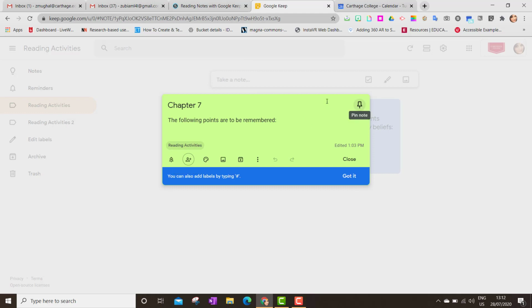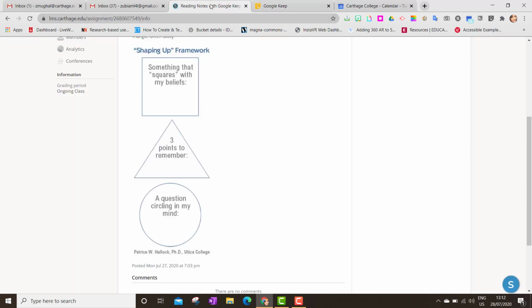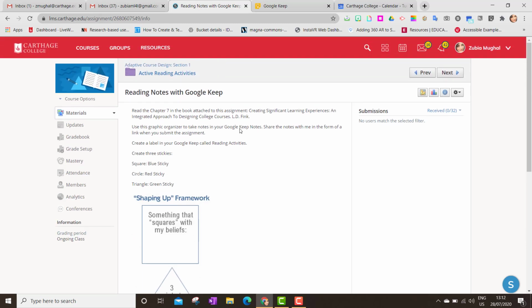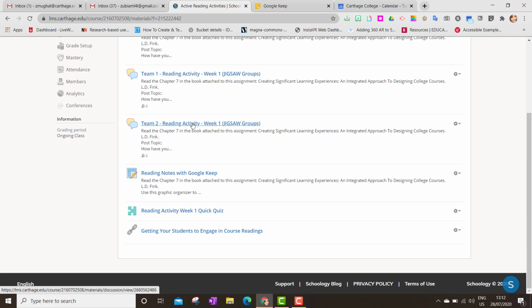So what happens is if you share it, you just can get an idea what points students are uncovering and what points they want to get solved, or just have points I cannot understand share with you. Even one of them would do. So these are some specific activities that I have come up with, for Carthage faculty so that they can create effective reading experiences. Then I also have a reading activity for week 1.